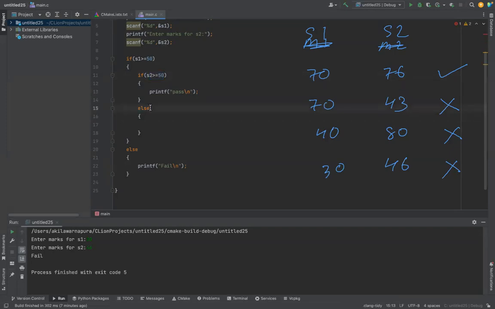S2 has less than 50 marks, but still you are inside the first if condition. That means S1 is greater than 50, but S2 is less than 50. Therefore, inside here, can we say the student passes? Yes or no? No, we can't say, because the second subject fails.